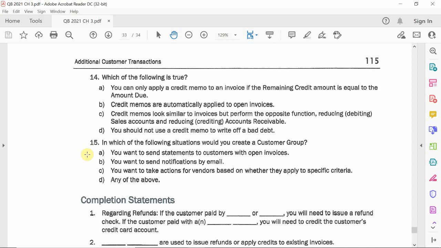Okay, and then letter C says you want to take action to a vendor based on whether they apply for a specific criteria. I'm not quite sure, I think I'm reading that wrong. But in this case, yes. If you want to take action, yes. So again, D, all of the above is correct.